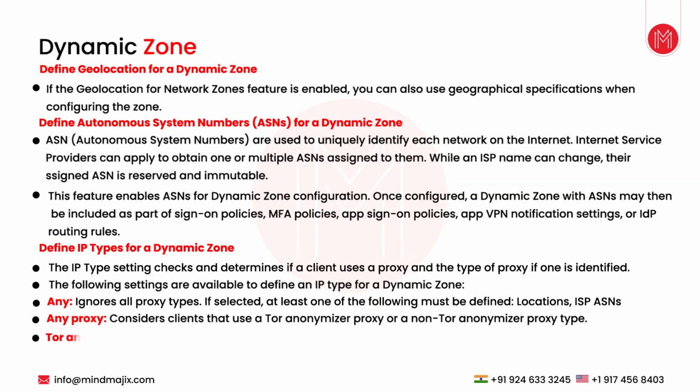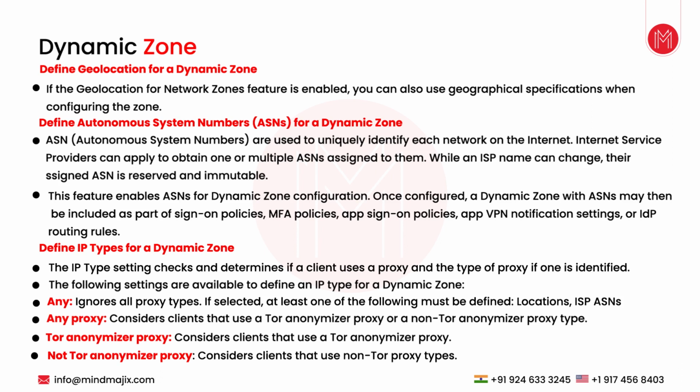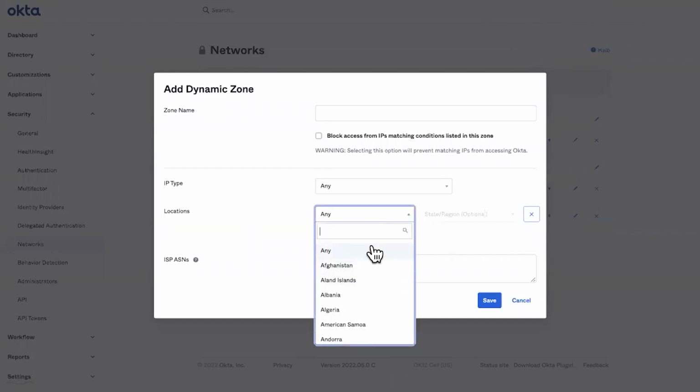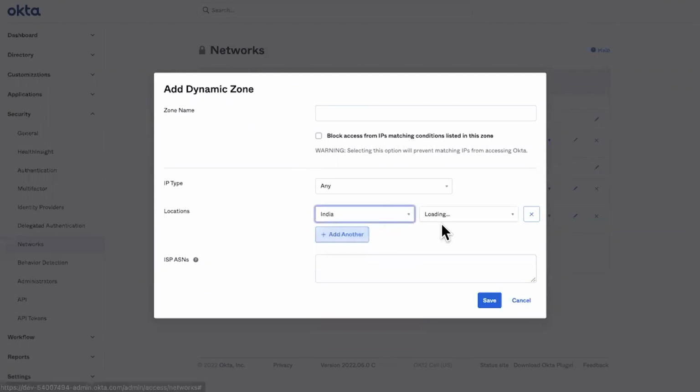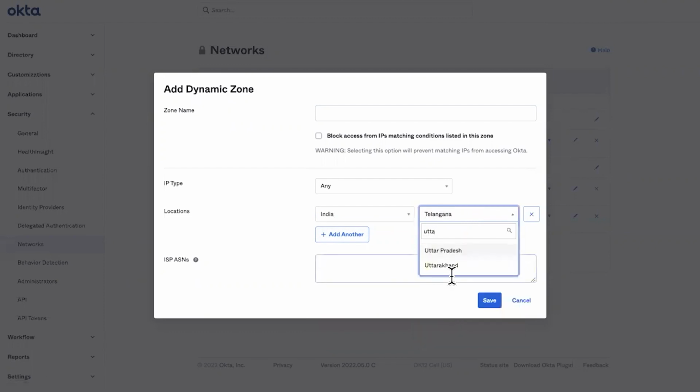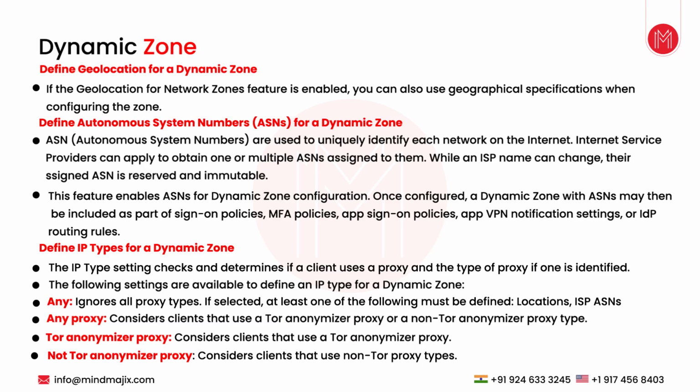Then we have the dynamic zone. Under dynamic zone, we can define the geolocation. If the geolocation for the network zone feature is enabled, we can use geographical specifications when configuring the zone. So if I go ahead and want to configure the zone, based on the locations, maybe I want to do it for India, I can add it. And then under India, I can decide which state, maybe Telangana, or maybe Uttarakhand, anything, I can just add these over here.